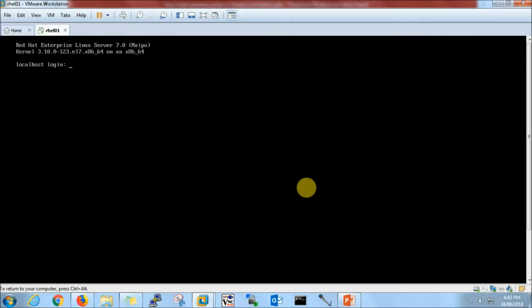Great. Now the operating system is successfully installed. Let's try to log in to the server. Yes, logged in successfully. Now let's try to access the network.